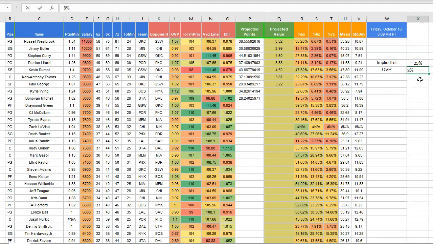So maybe you want to make it 80-20. And it actually doesn't move that much because they kind of level each other out a little bit. Let's see if I can find somebody who's a little bit more drastic here. Draymond, or hold on, where was Donovan Mitchell? Donovan Mitchell's right here. So Donovan Mitchell, he's positive in both aspects of this.